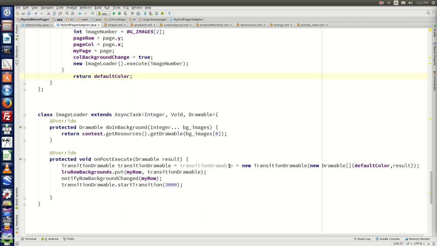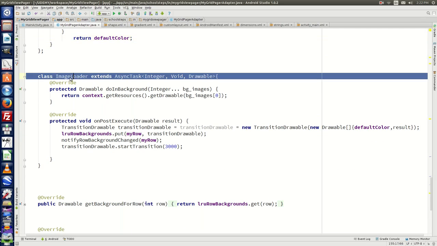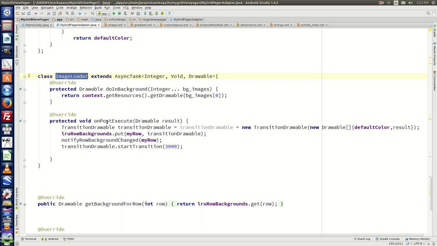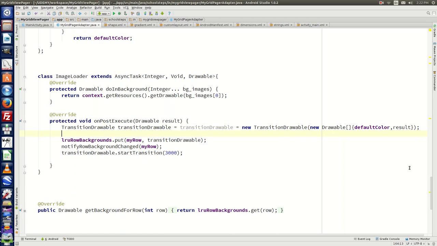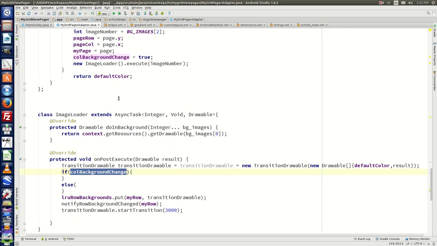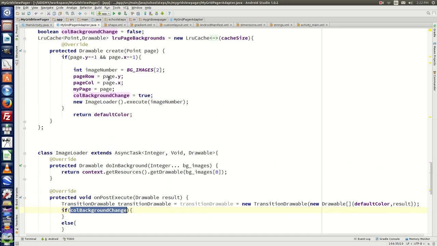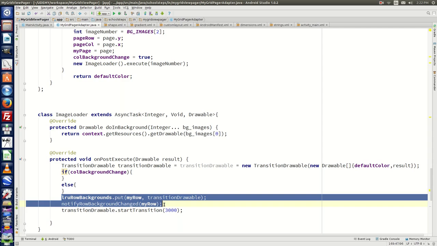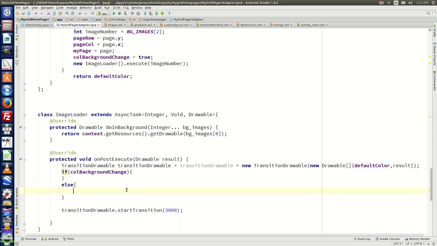The next thing which we need to do is inside the class image loader, we need to look for the onPostExecute method, and right after the transition drawable, we need to put one if-else condition. So what we are saying is if call background change, then do something, else do something. Now call background change is the variable which we have set to true right here inside the create method. So let's cut these two lines and put it inside the else condition.